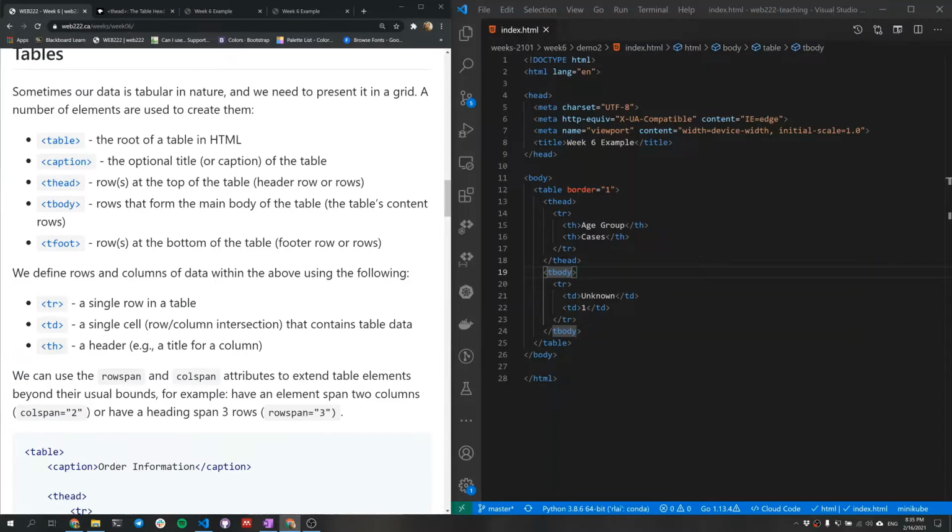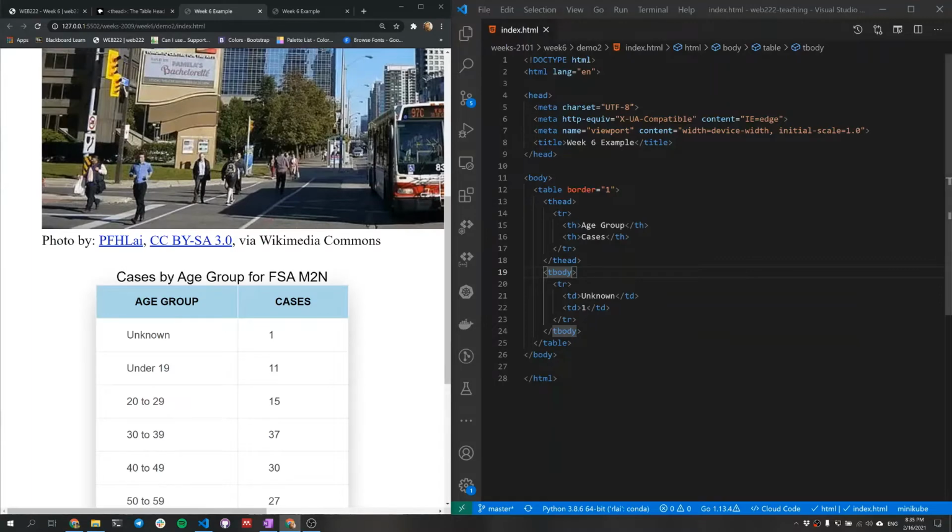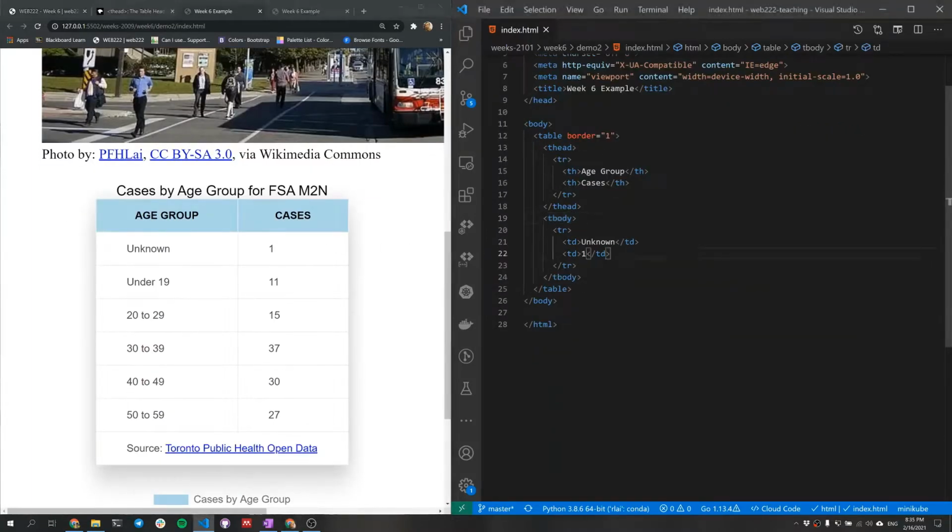All right, so seems like we're on the right track. So I'm going to fill out the rest of these fields. So we have 1, 2, let's create another row. This one says under 19 and the number is 11. And then another row that says 20 to 29 and 15 is the number.